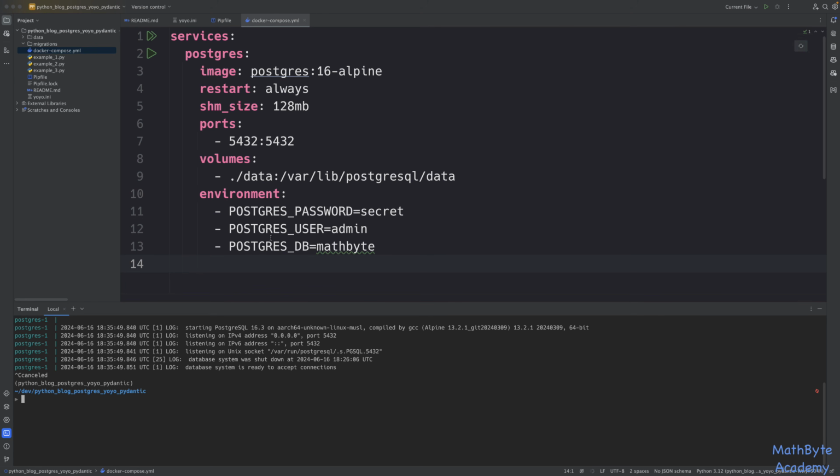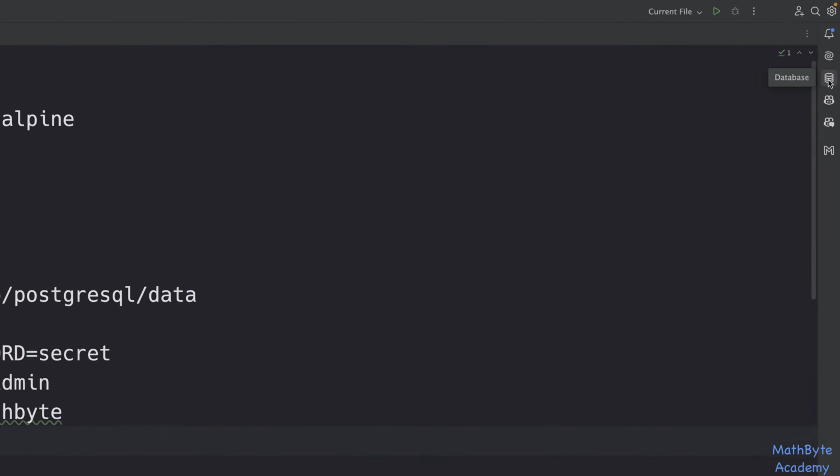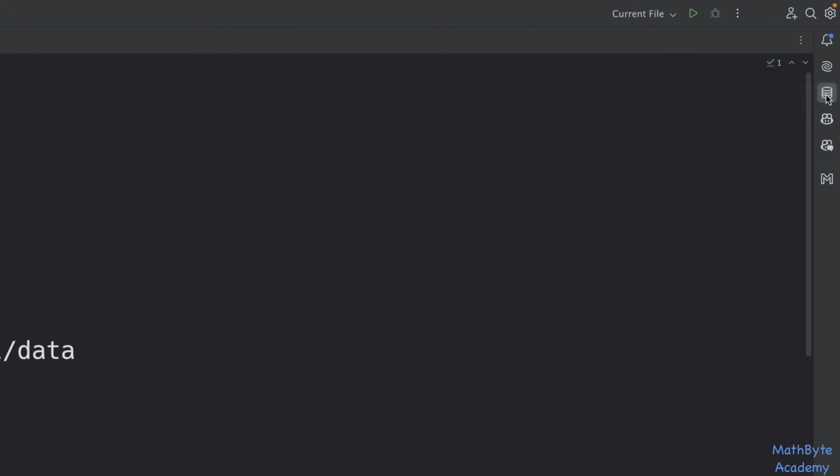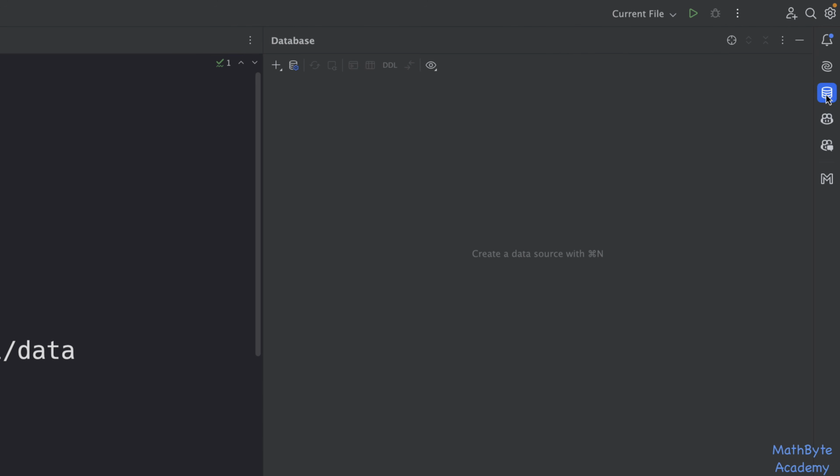Now we have this database up and running. So I'm going to use the tool that comes with my PyCharm, which is, it's not the community edition, this is the professional version. So it comes with a database tool where you can connect to databases and run queries and do all kinds of stuff. Obviously, if you do not have the paid version of PyCharm, you're going to have to use some other tool. There's tools like DBeaver, which I think is cross-platform.